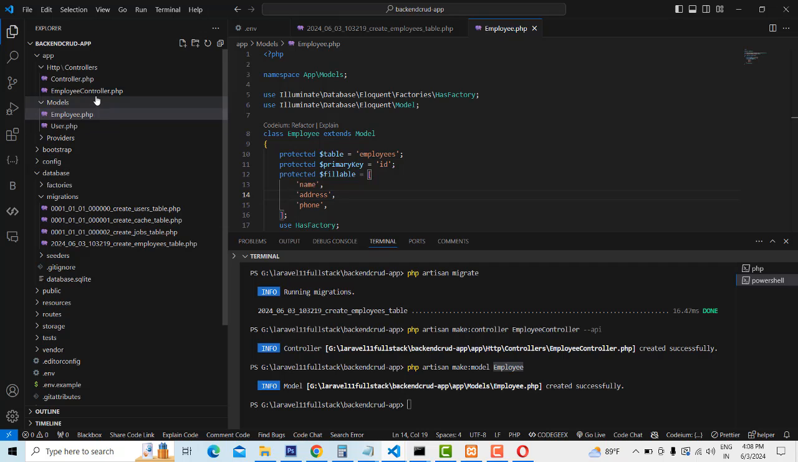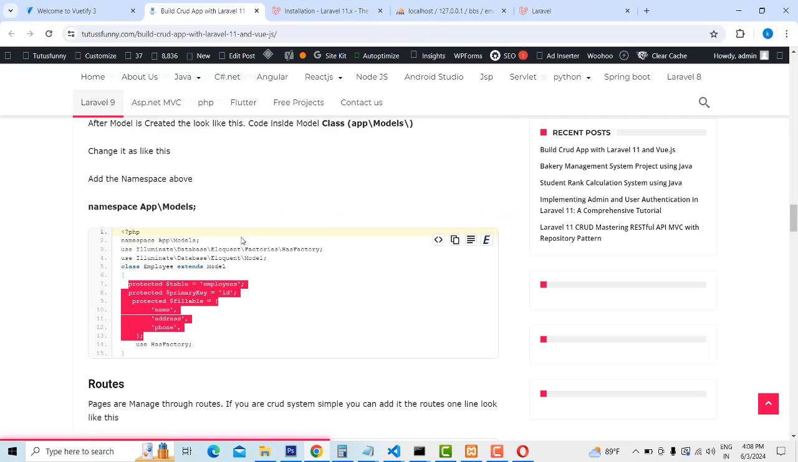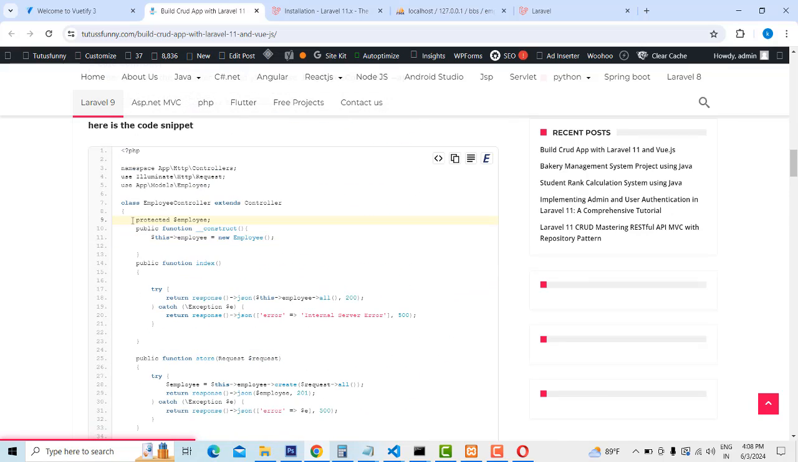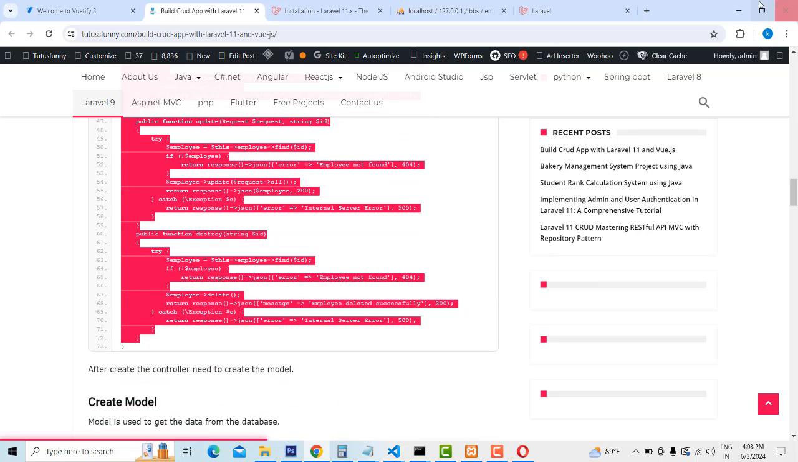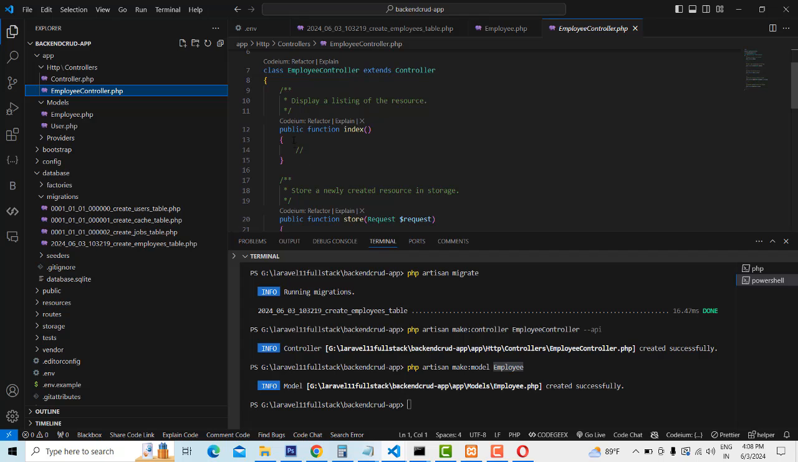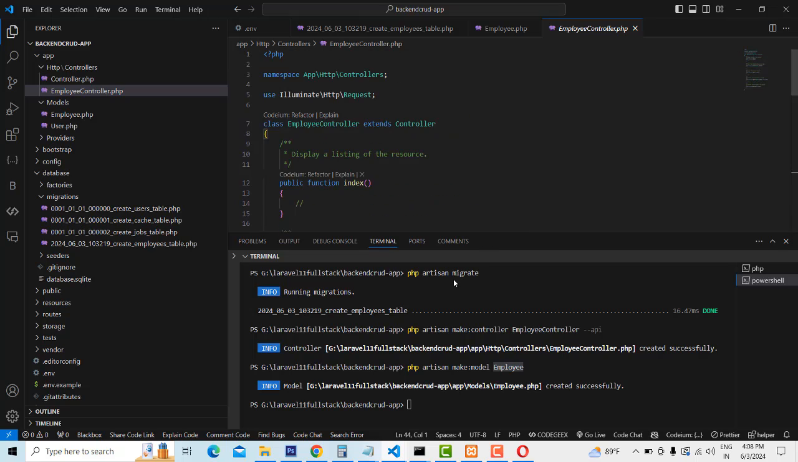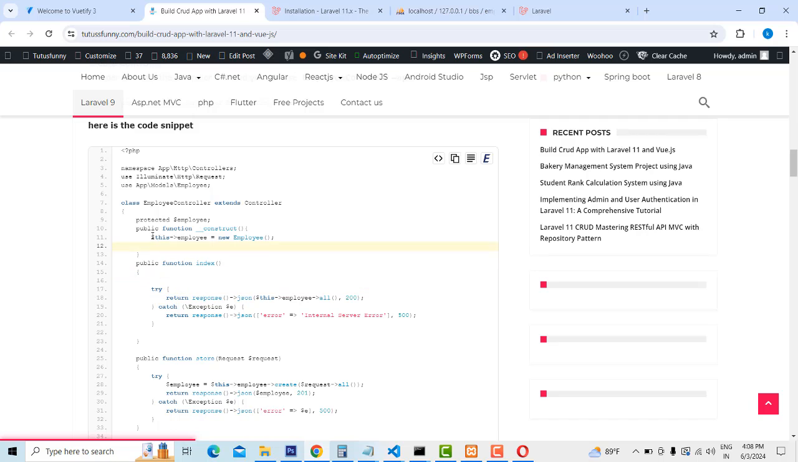Now what I'm going to do is go back to the controller. I'm going to go to my project, and all the code I just copied, I paste here. Instead of pasting it like this, you have to understand it, so I'm going to write it like this. First, I'm going to call the model.